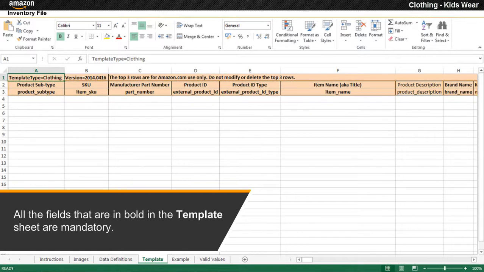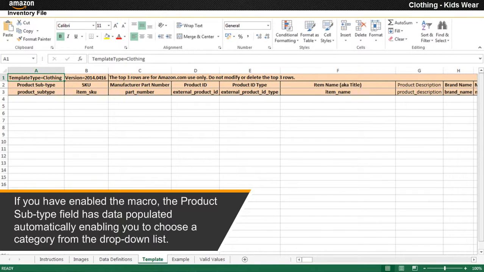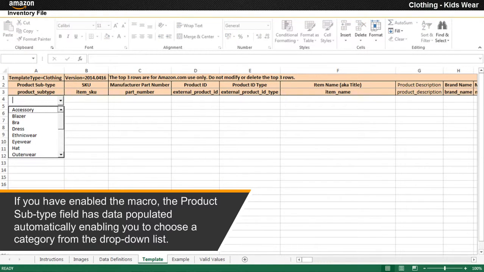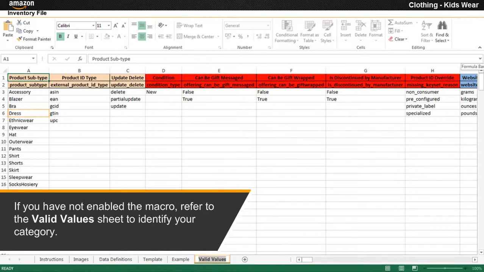All the fields that are in bold in the template sheet are mandatory. If you have enabled the macro, the product subtype field has data populated automatically, enabling you to choose a category from the drop-down list. If you have not enabled the macro, refer to the Valid Values sheet to identify your category.